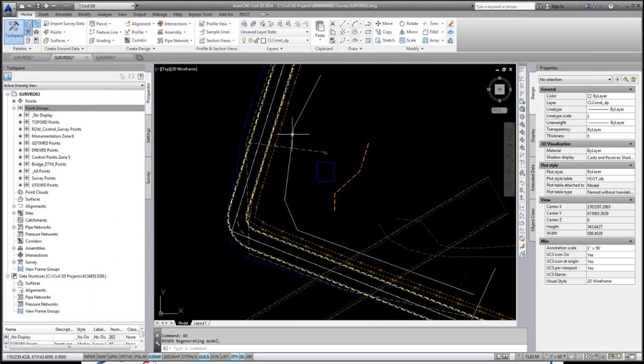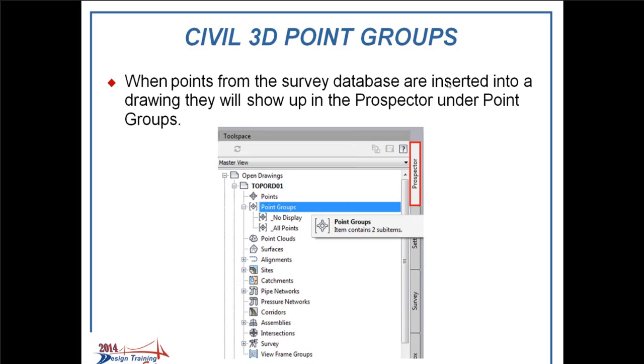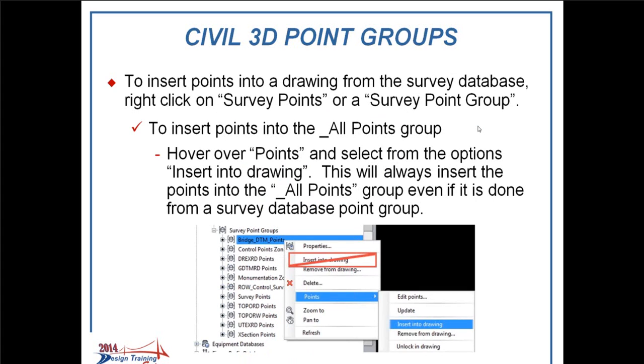Okay, so in this case, when no display is at the top, no points will display. When points from the survey database are inserted into a drawing, they will show up in the prospector under point groups. To insert the points into a drawing from the survey database, right-click on the survey points or a survey point group. To insert the points into the all points group, you have to hover over the points and select the option Insert into Drawing.